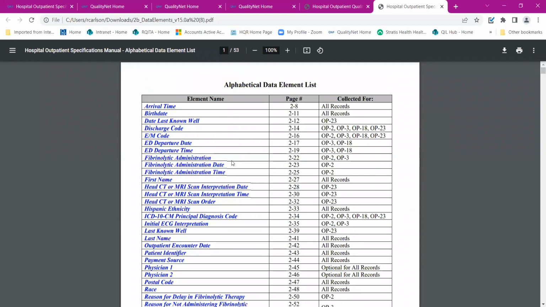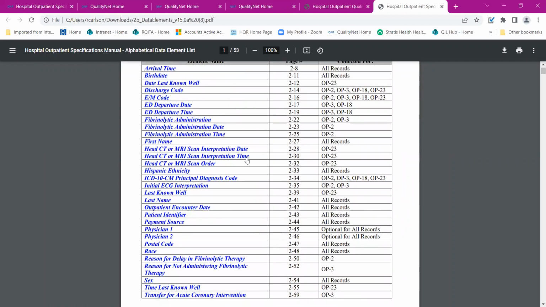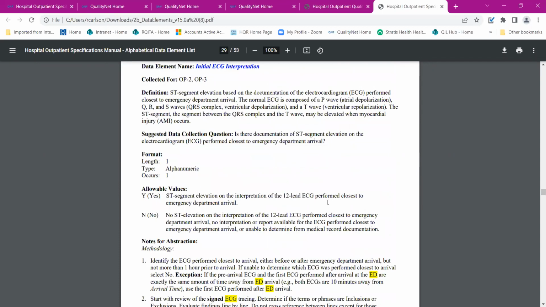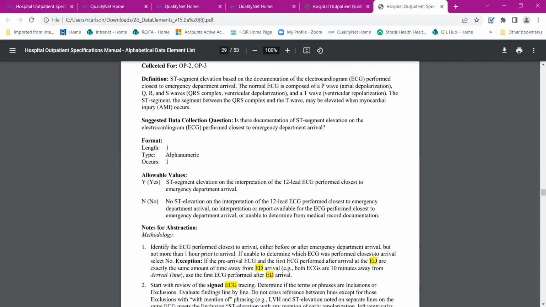Some of these are pretty easy, like fibrinolytic date and time. If it was given, they want the date, they want the time. That one's pretty easy. This one I always want to show. And I would say I've been abstracting for as long as there's been abstracting, and that's more years than I want to say.